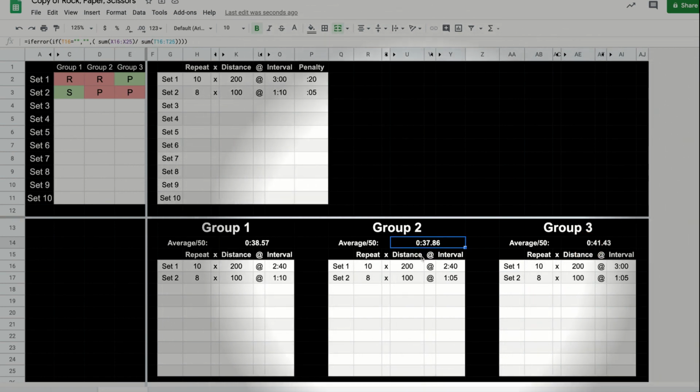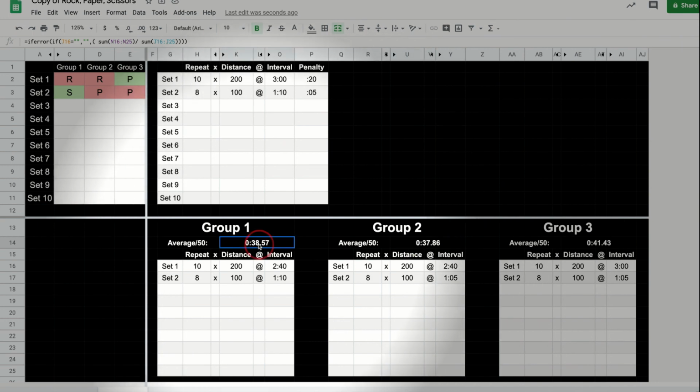So now group 2 is in first place because their average per 50 is a 37.86, whereas group 1 is a 38.57.